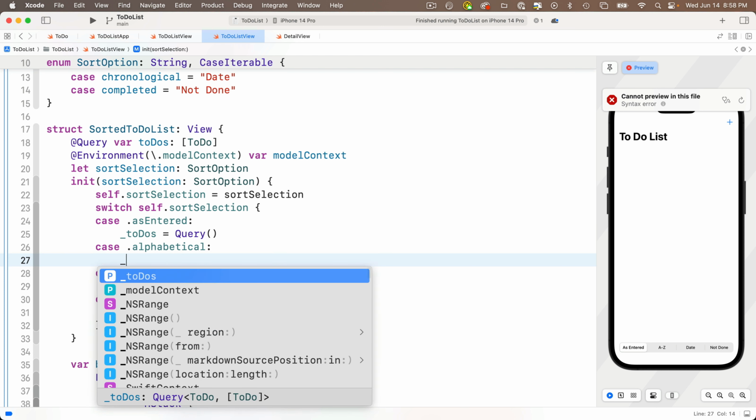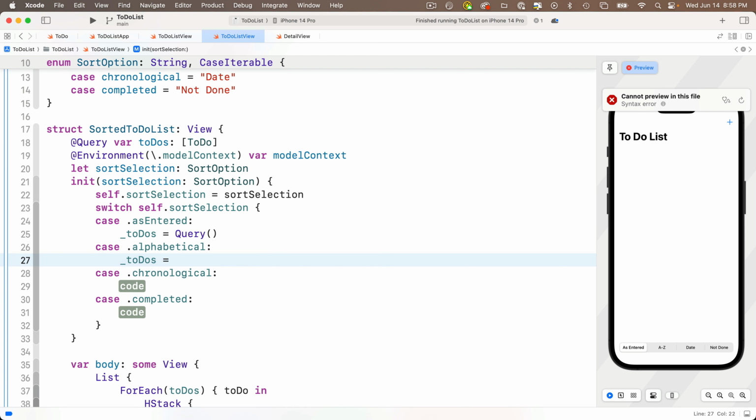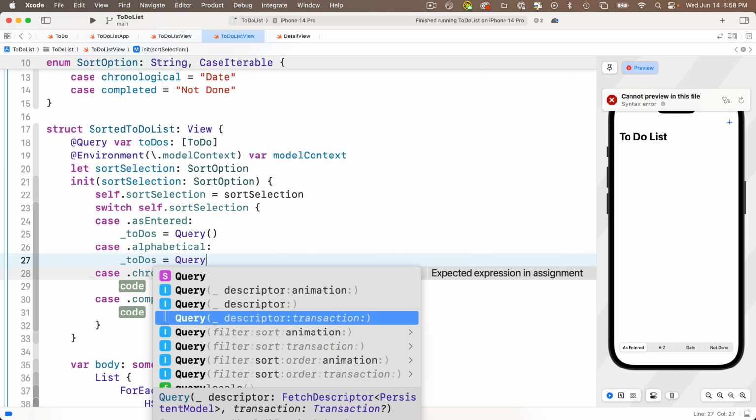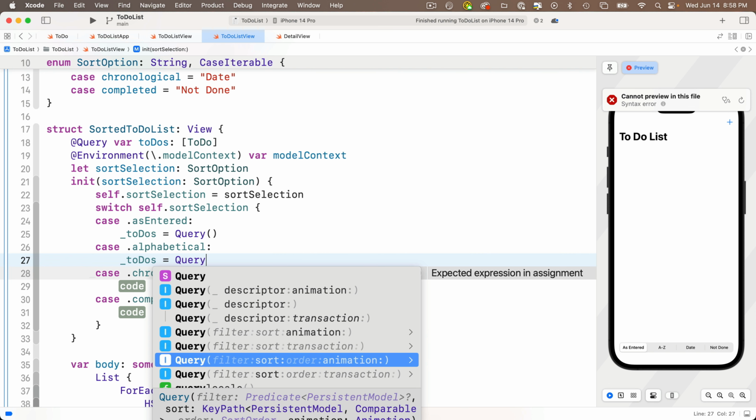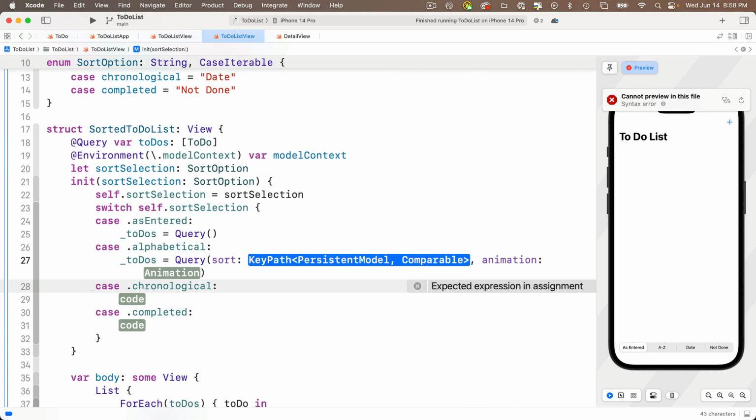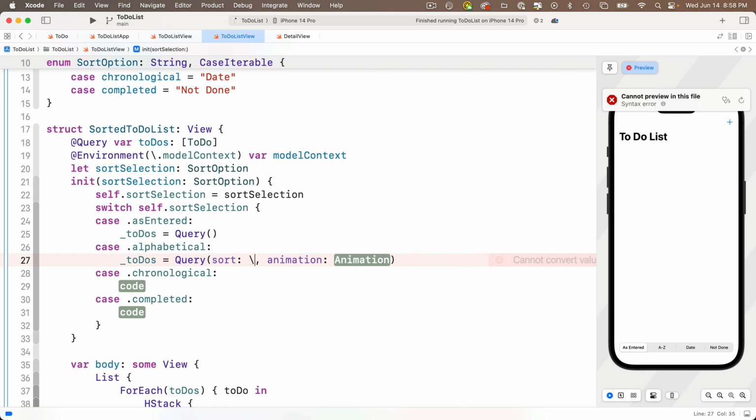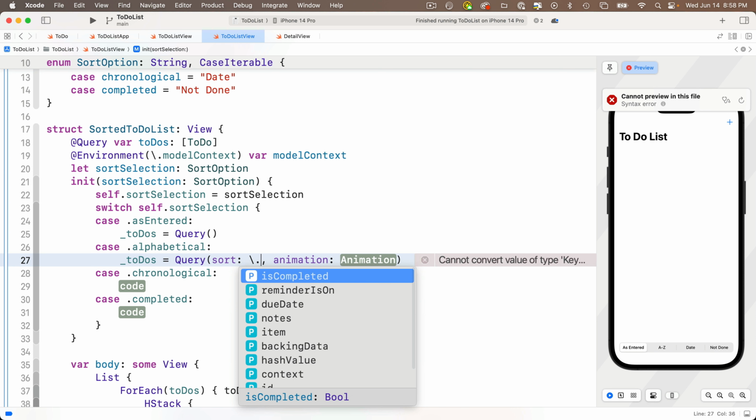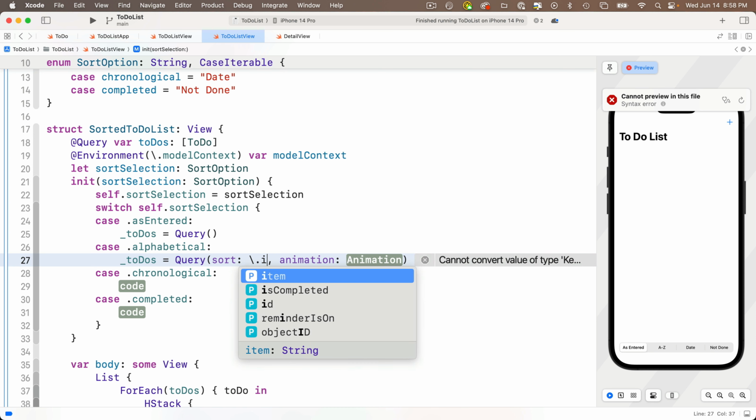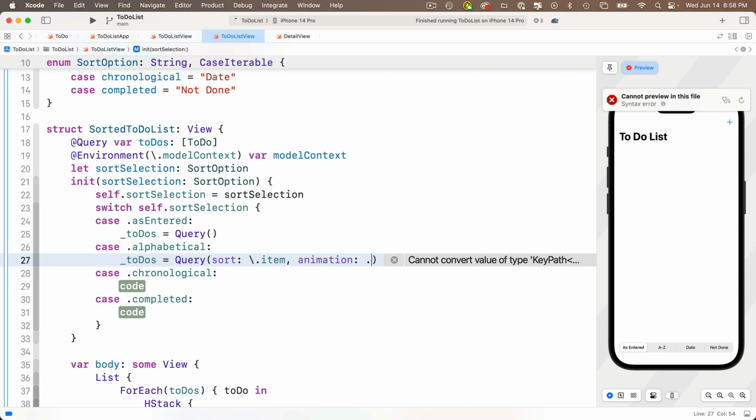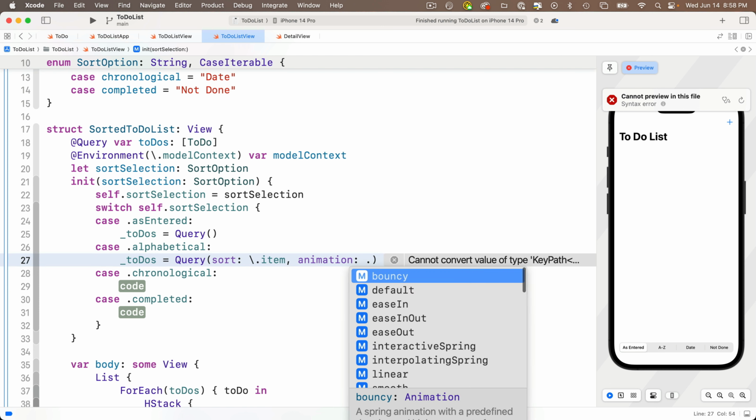Now for the alphabetical case, we'll say underscore todos equals Query, and I'll choose the option with sort and animation. Now sort wants a key path. The way we write this out is simply backslash. If I had multiple models, I could enter the model name here, but I only have one model, so I can just say dot for the properties of that model, and I'm going to select dot item. I'll also tab over for animation, and sometimes animations do something.